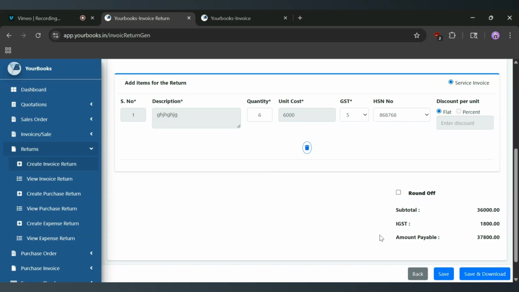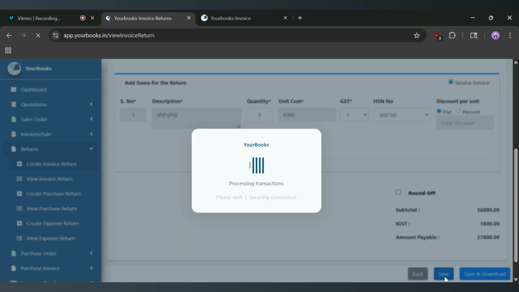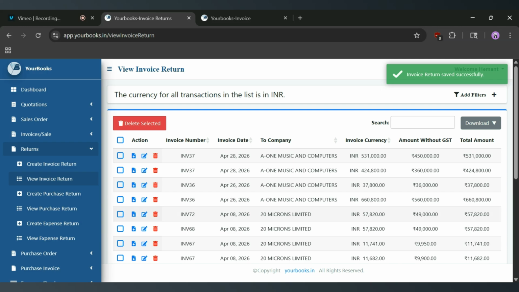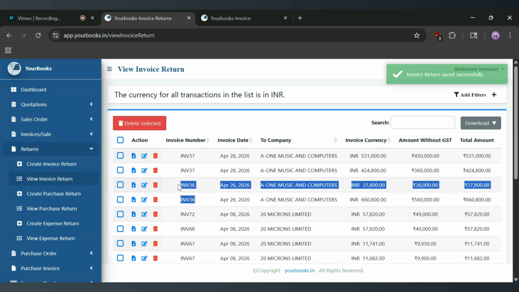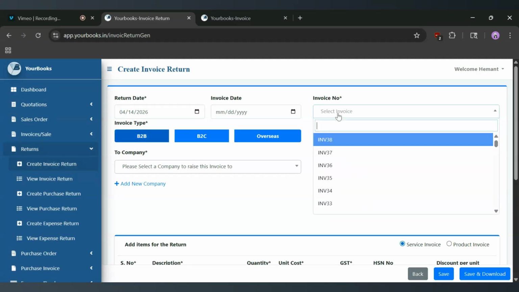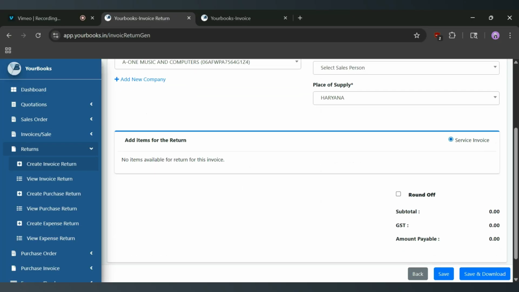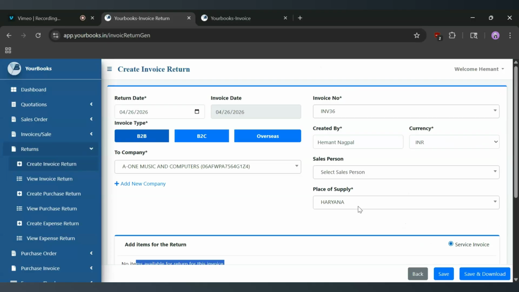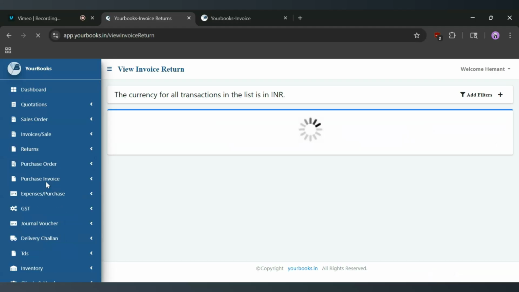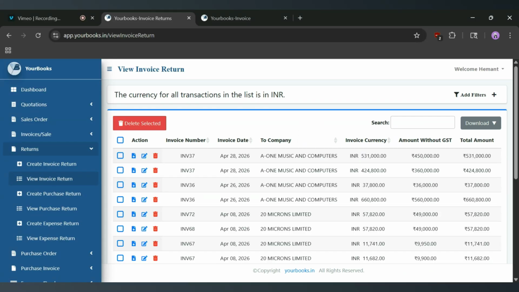When I create a return for this item, I have now fully created the invoice return for that one invoice, invoice 36, right? So now when I go to create invoice return and I try to create another return for this same invoice, I will see that I have no items available to return for this invoice, and I cannot create another invoice, right? So that in general is our invoice return flow.